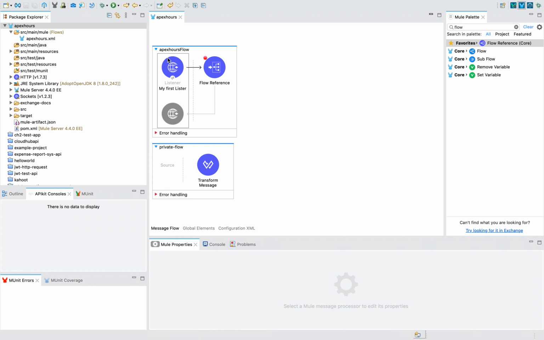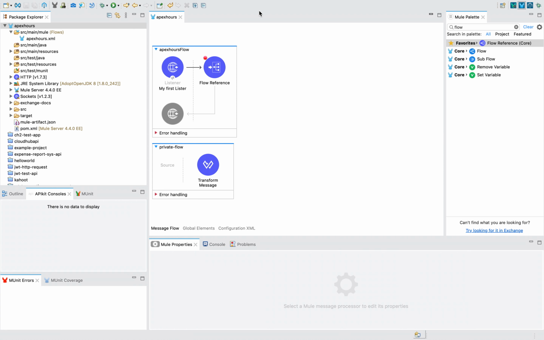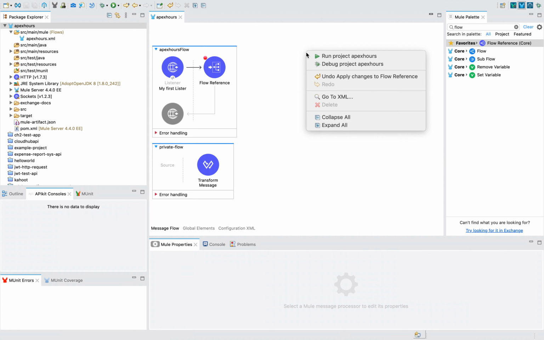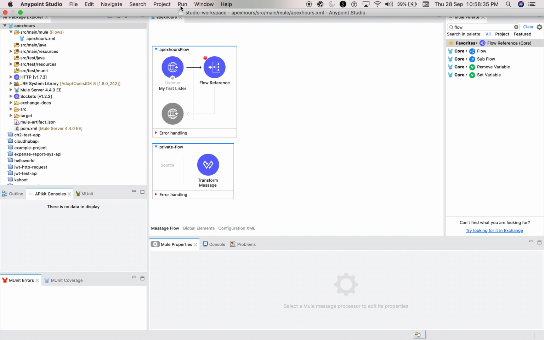Now because we are connecting these two flows using this flow reference, the request is coming from here, to here, and going here. So how to check that? For that we are going to use the debug operation. Again, you can right click and click on debug, but for people who are very new, I want to show you something.